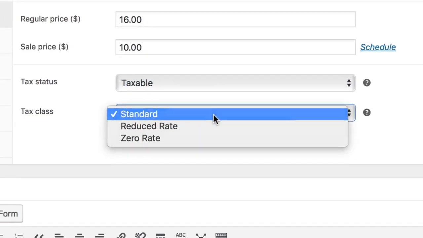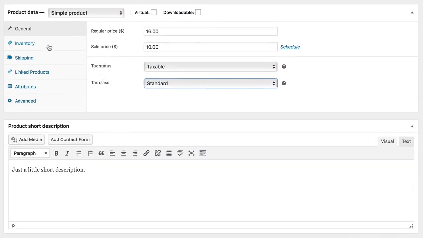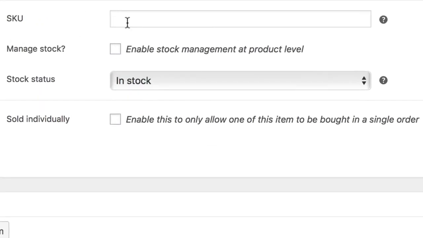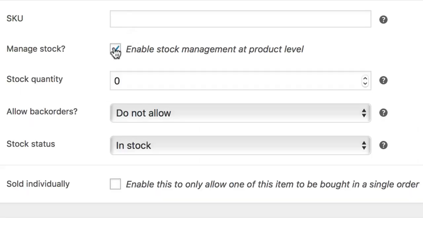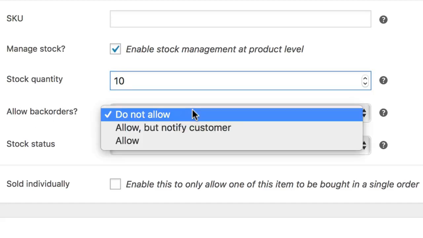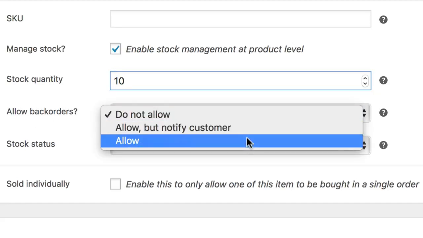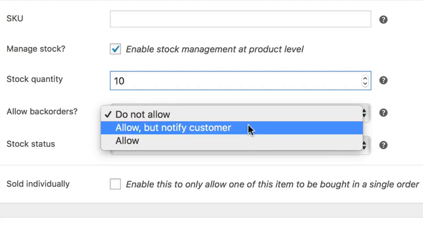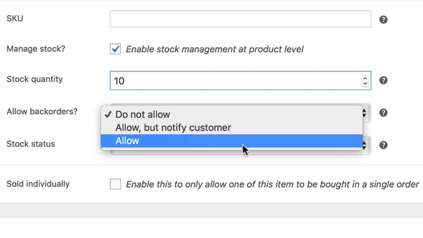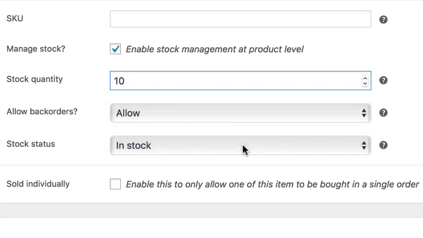The next section going down the left is Inventory. Here you can set a SKU if you use those in your store. SKU stands for Stock Keeping Unit and is a way to help identify your products. From there, you can enable stock management at the product level. If enabled, then you can enter how many you have in stock and choose how you'll handle back orders. You can simply not allow them or allow them in 2 different flavors. One will let the customer know their product is back ordered, and the normal allow will simply let back orders happen and your customers will never know.